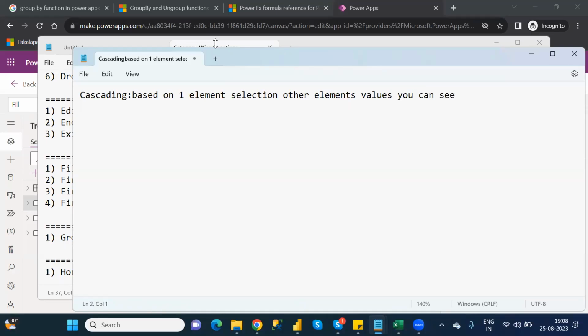Cascading means, suppose for example you are selecting a particular column value. Whichever column value is selected, in the other element those related values only I need to see. That is what cascading is. Cascading means it depends upon previous values. If I want to show the values, whatever values you selected for the previous element, those related only I need to show here. That is called cascading.